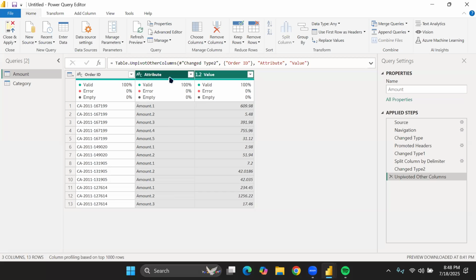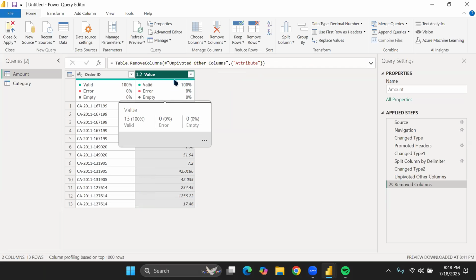So now what do I need to do? The attributes column, I don't need it anymore. I don't need the attributes column, right? So what is the next thing I am going to do? I'll repeat the same step I just did, now for the category table.